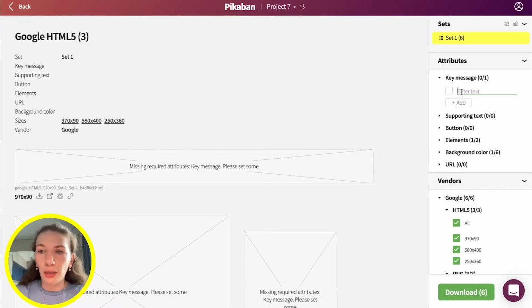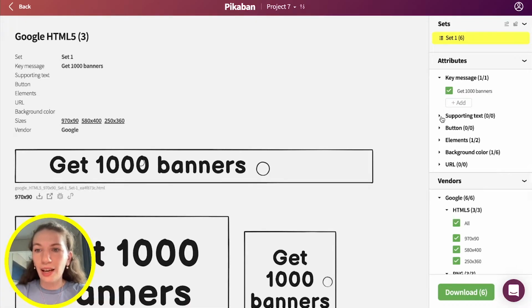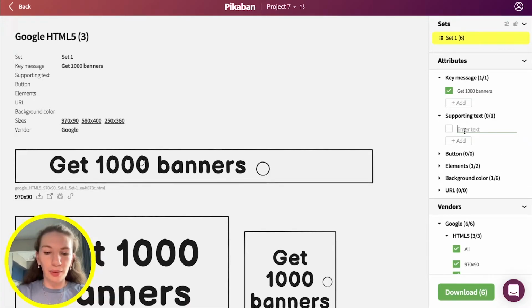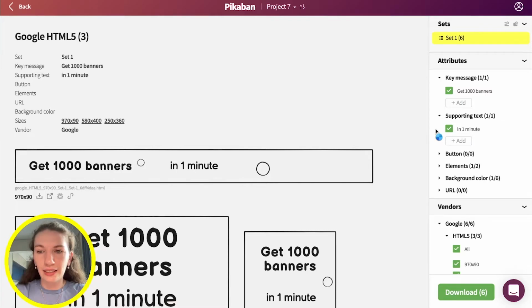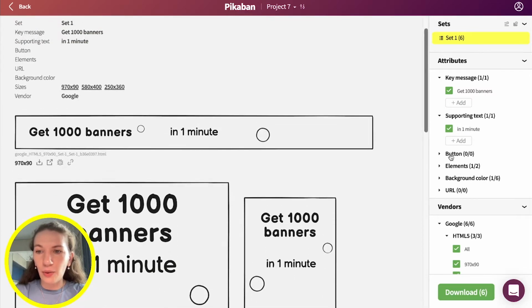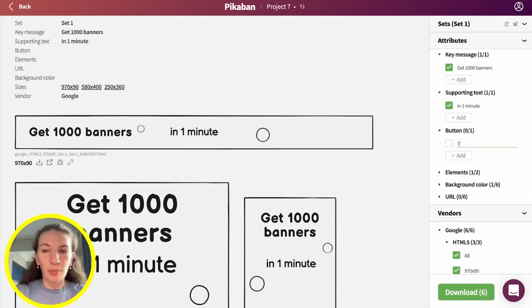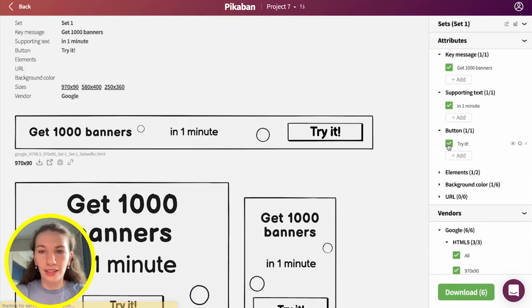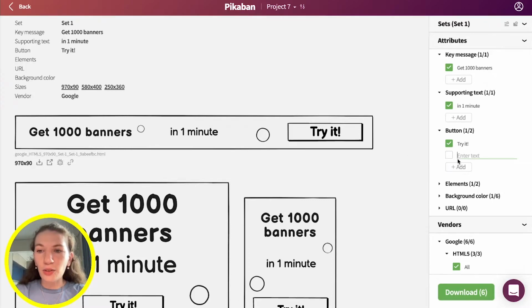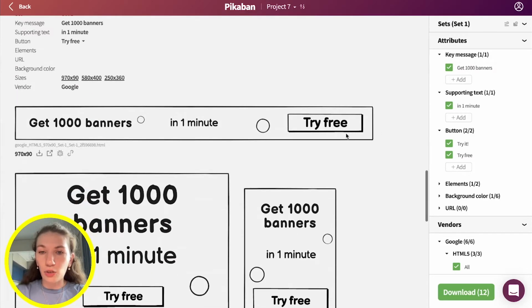For example, I want just a key message. For example, get 1000 banners. Great. I want to add supporting text. For example, in 1 minute. Great. And also add text to the button. For example, try it. Great. And also I can add another text. For example, try free. And here I have a combination with a try it button and with a try free.